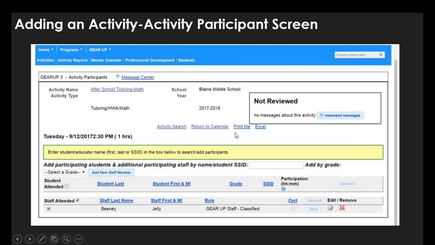Marcy talked earlier about being able to print out sign-in sheets. You would click on the Print Me link and you'd be able to print out a literal sign-in sheet that would list all the students' names. It would have the time and the date of the activity and the name and all the information that you'd need in order for students to sign in. So this is a great, great feature. I would highly recommend using this feature.